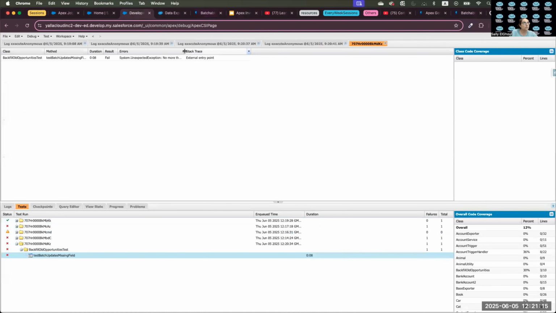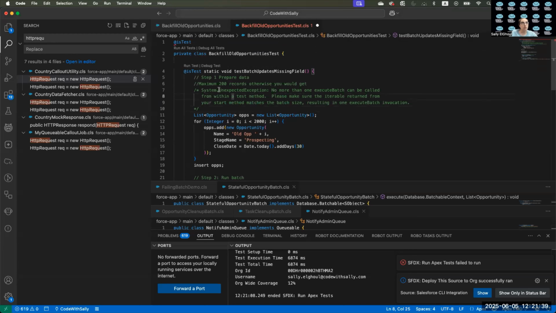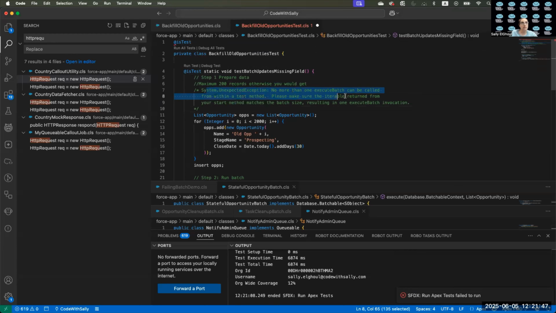The error here says that you cannot have more than one execute batch call from a test method. Please make sure the iterable returned and the batch size limit how many executes you get. The execute has to be only one, so you cannot have more than 200. It gives you an expected exception: no more than one executable batch can be called for within the test method. Please make sure the iterable returned from your start method matches the batch size, resulting in one execute.